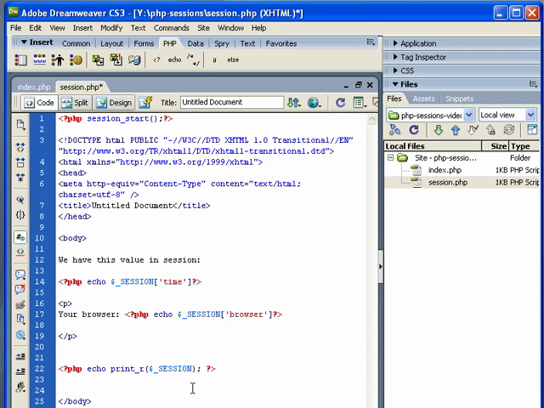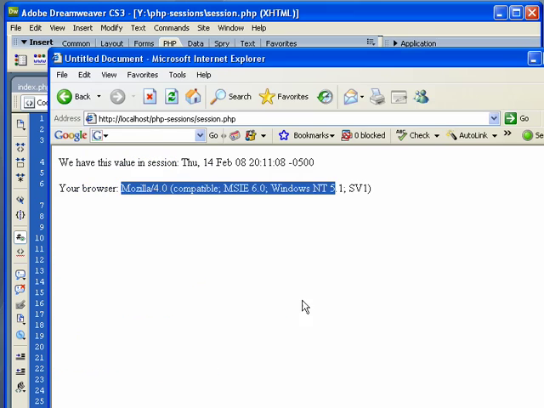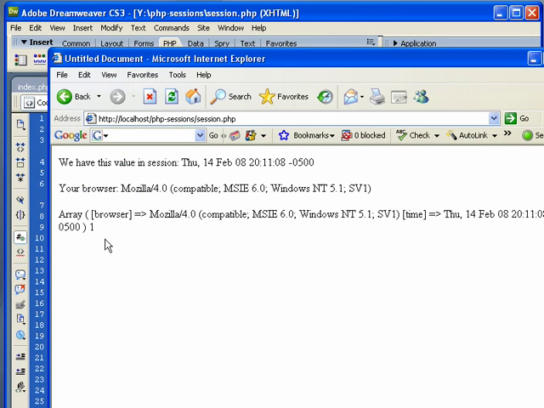Again, for the sake of speed, I'll just copy paste it in place. So we have the print_r function, and we're telling it to print the session auto global. What this will do is expose all the session values that are in session currently. So we'll go back, let's refresh this. And here you go.